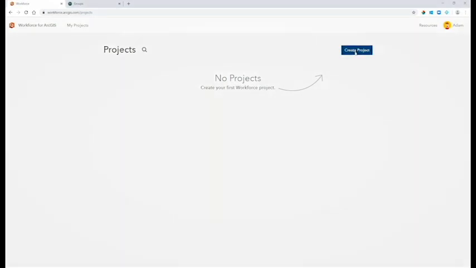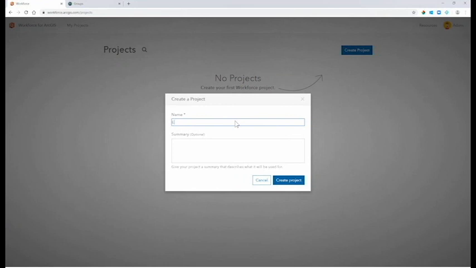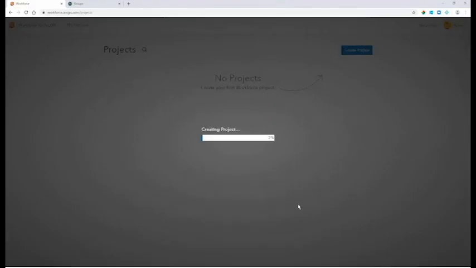So I'd go in here to workforce.arcgis.com. I create a project, say call it environmental inspections. I can give it a summary as well if I want, but I'm just going to hit create project here. And again, all our mobile applications are available on Google Play or iTunes, and the Windows Store as well.